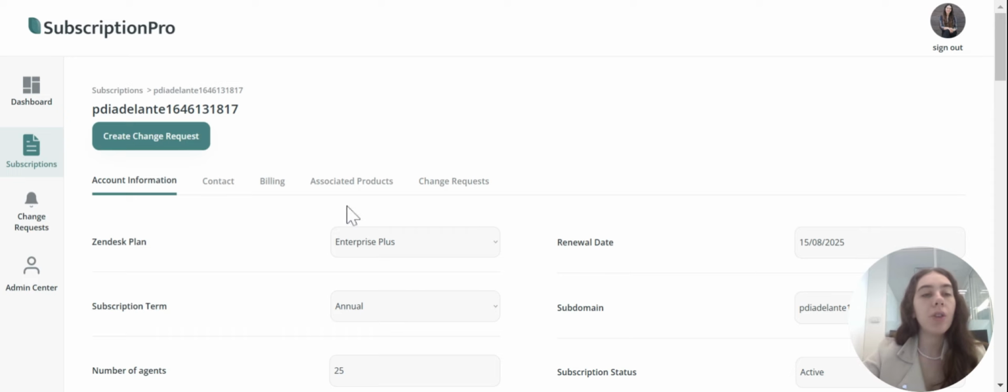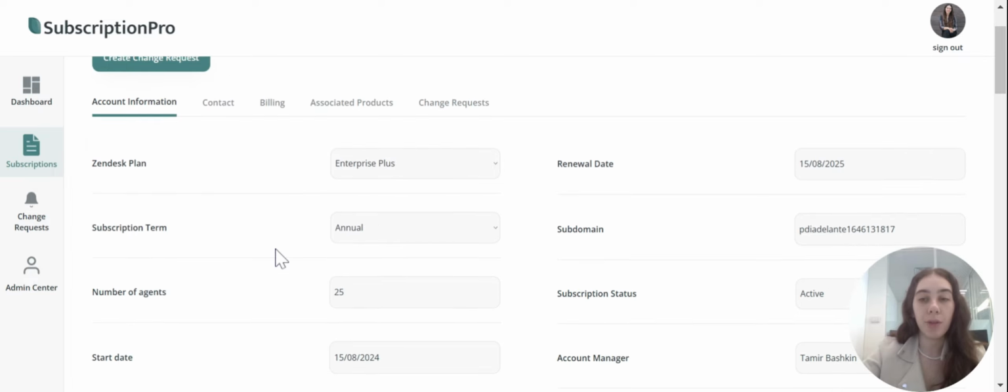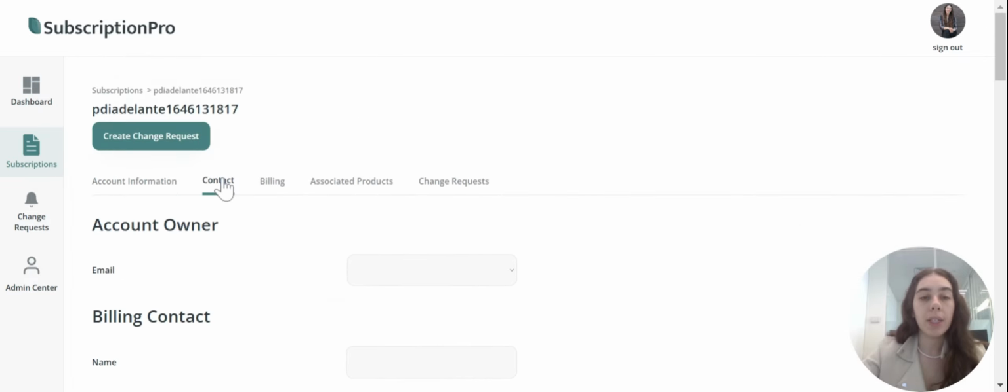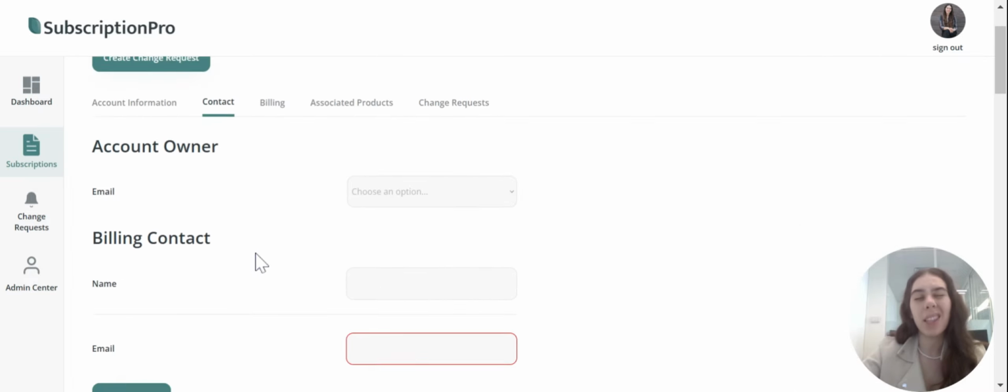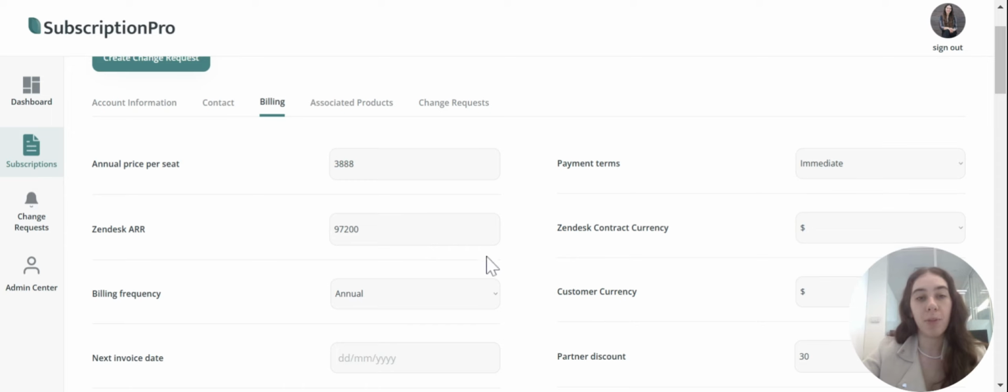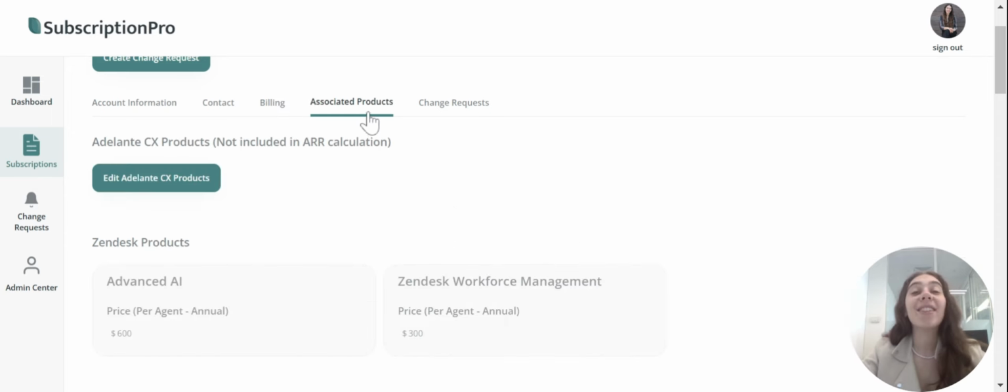So first of all, when we click on View More, we see some of the account information. We see contact information. In this case, it's empty because this is just an example account, but it will be full. We can see billing information. In the Associated Products tab, you'll be able to see all of your reseller products and Zendesk products.